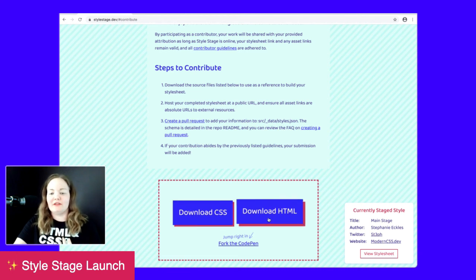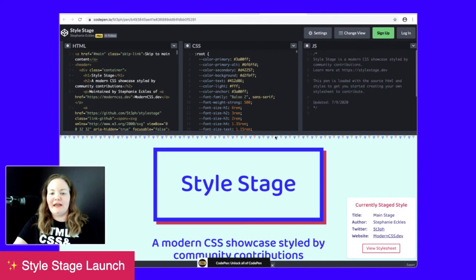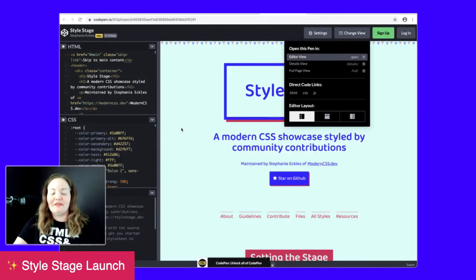First, download the source files. You can also jump to the CodePen. And when you do that, this is up to date as long as I remember to do it. So it is up to date with the launch site. And so you can go ahead and start editing. Of course, this is under my CodePen.